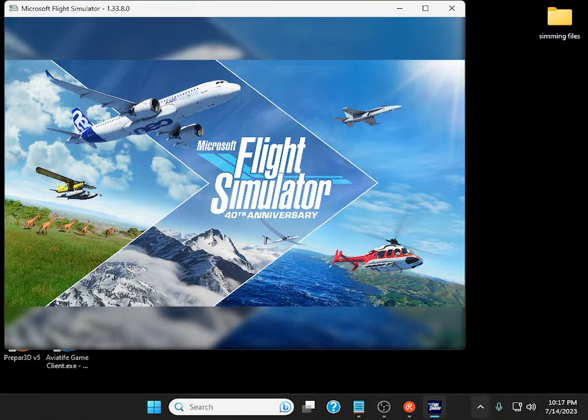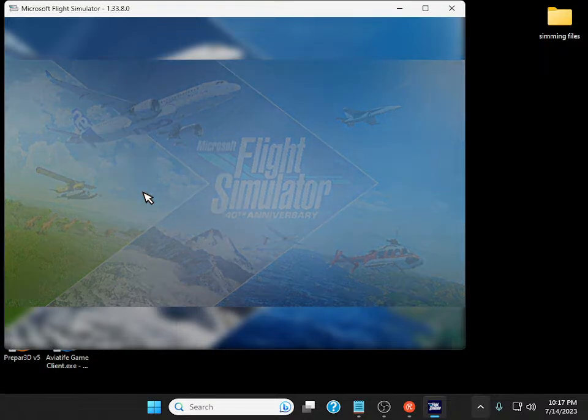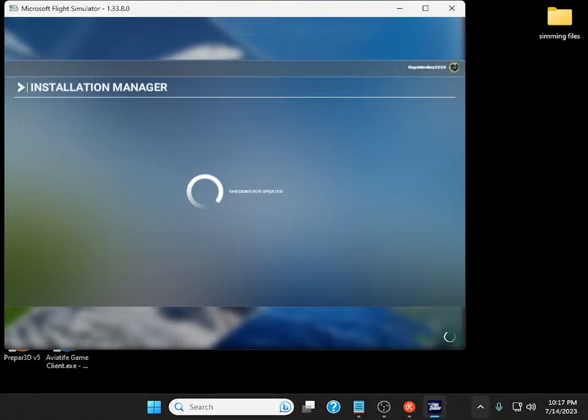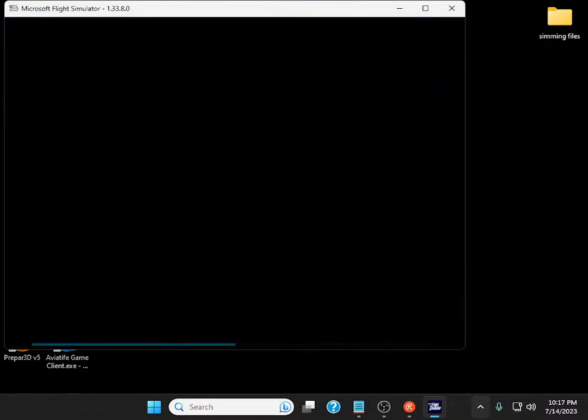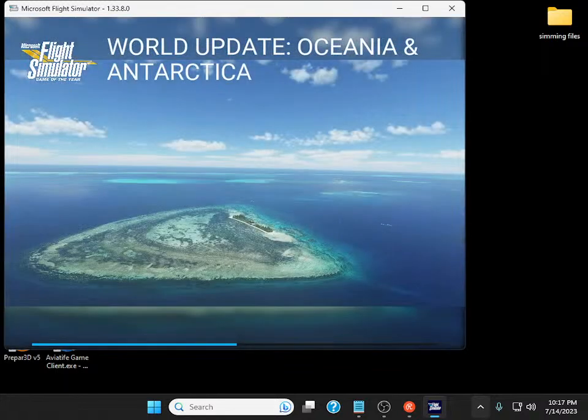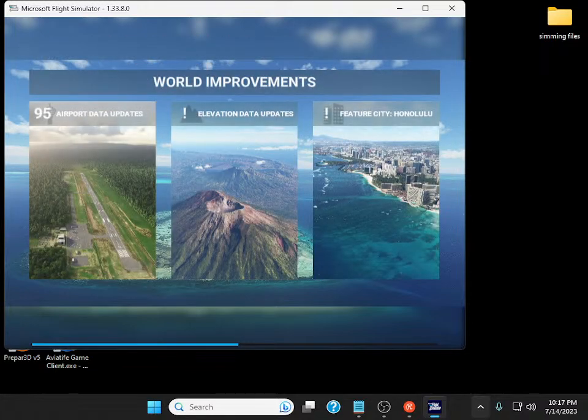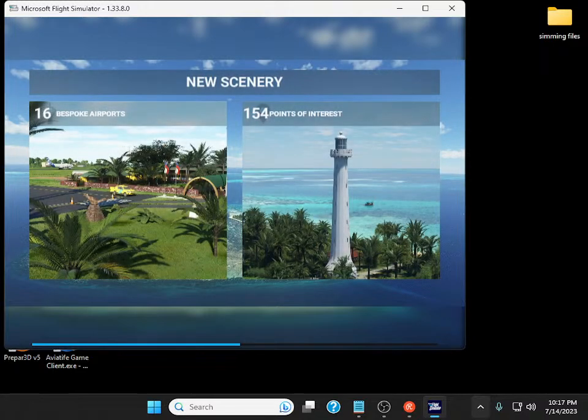Microsoft Flight Simulator 1.33.8.0. Microsoft Flight Simulator 1.3. I didn't want to have to restart, but it's better than not being able to fly. So, 1%. It's okay.